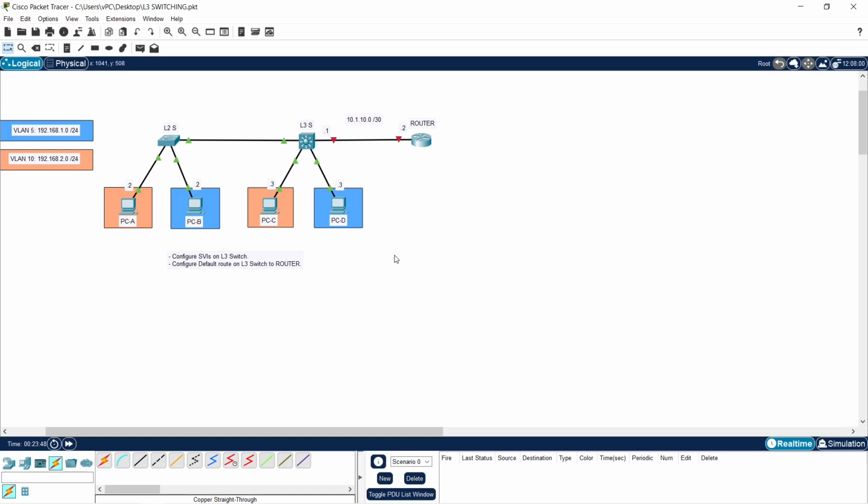In today's video, we are going to configure SVI on a layer 3 switch and also a default route from the layer 3 switch to the router. In this topology, we have two VLANs, VLAN 5 and VLAN 10.